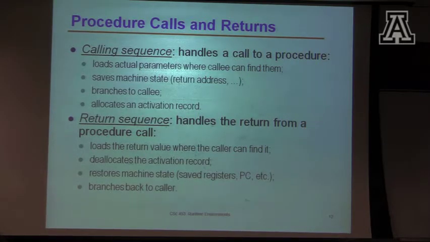Okay? The return sequence is the dual of this. It undoes the actions of the calling sequence by and large. So it loads the return value where the caller can find it. It deallocates the activation record. It restores the machine state. It branches back to the caller. Okay.